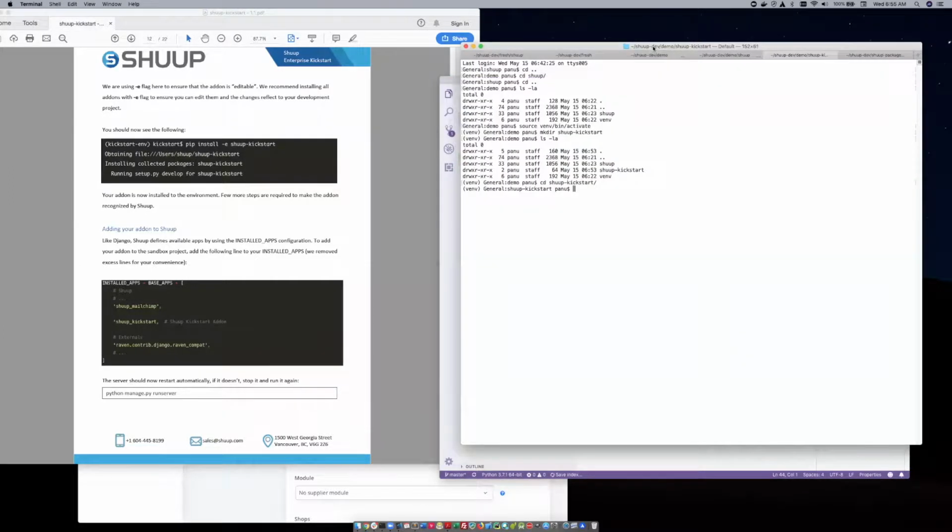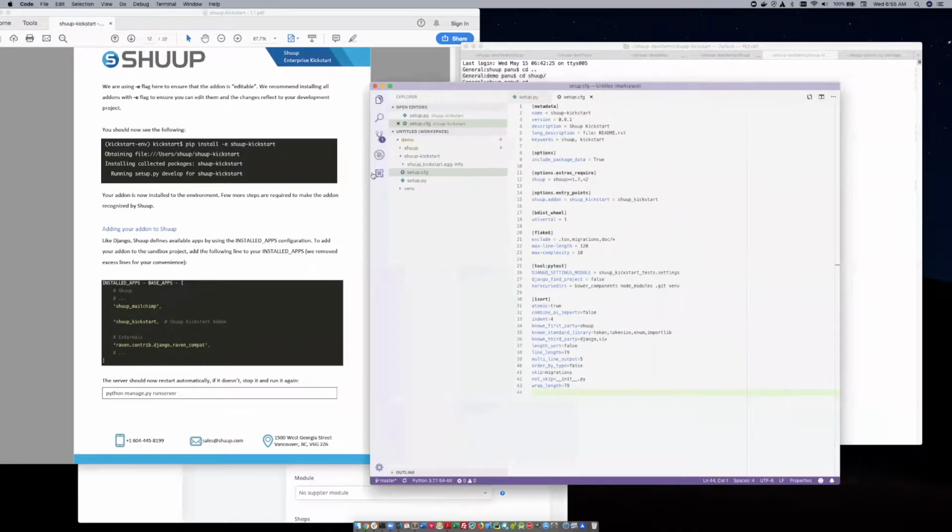The next thing is to install this. Since we are in development mode, we want to install it in that mode. Then we will need to add this to the installed apps.